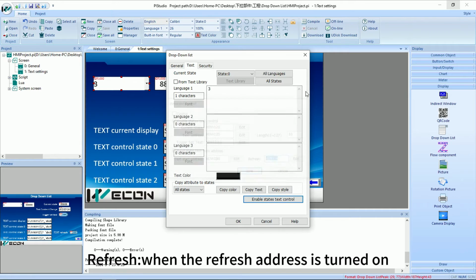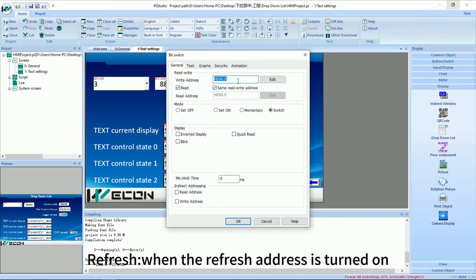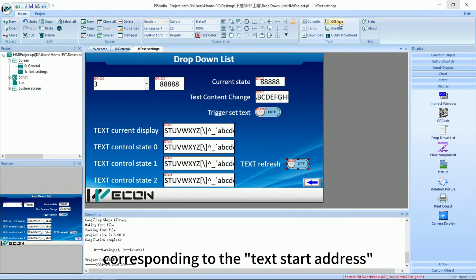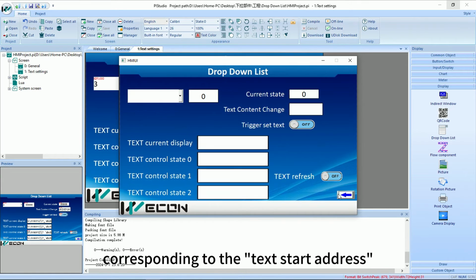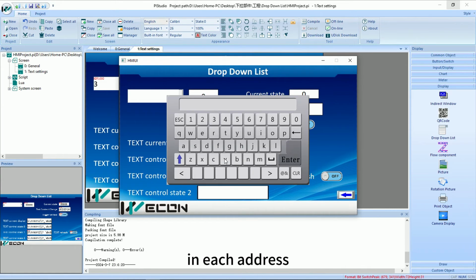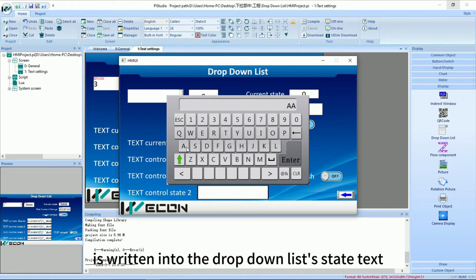Refresh. When the refresh address is turned on, the text content corresponding to the text start address in each address is written into the drop-down list state text.